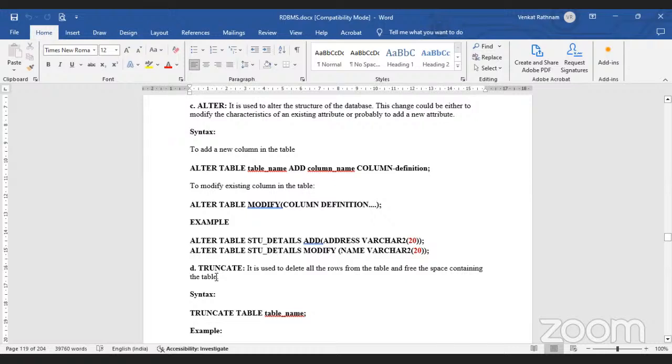See, listen. Using truncate, listen carefully. Suppose you created one employee table. In employee table, you have 5 employee records. In this year, those 5 employees worked in your organization. In next year, they left your organization. So what will you do? Their data is not necessary for you, because they left your organization.